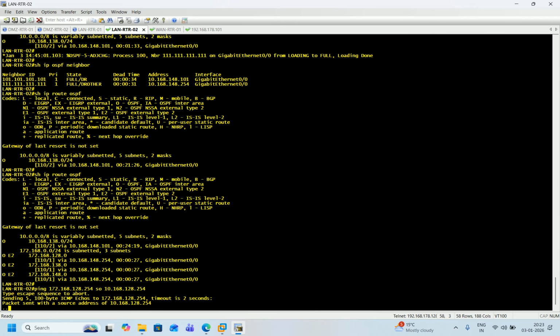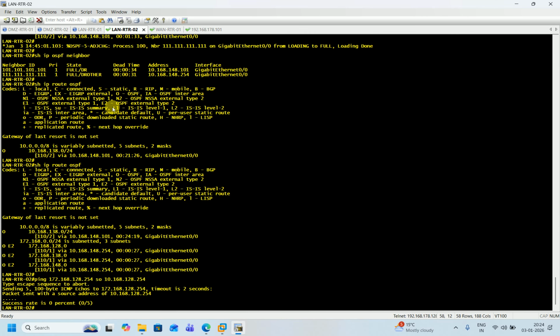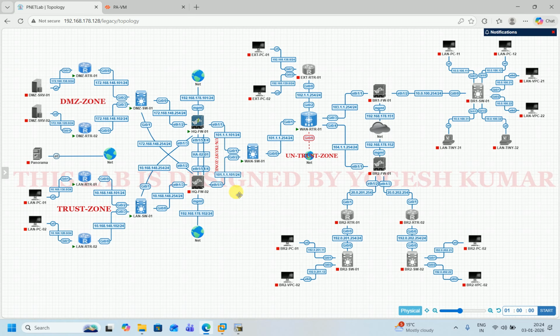So what is missed? You can see all the routes are there. Trust zone prefixes are redistributed to DMZ and DMZ zone prefixes are redistributed to trust, but still they are not pinging each other. Why? Because of policy. We have not enabled the policy here. So come to enable the policy. And once the policy is enabled, I will enable the authentication and then I will show you.